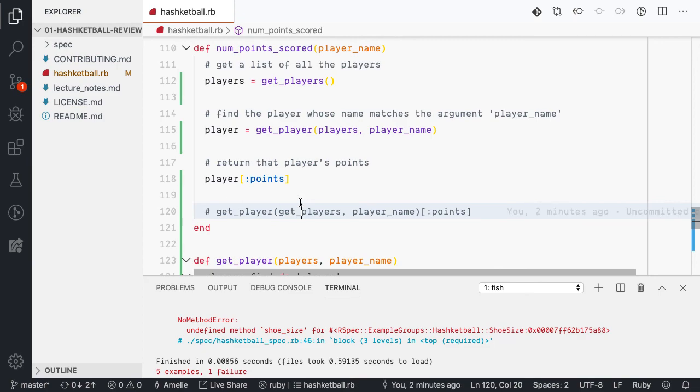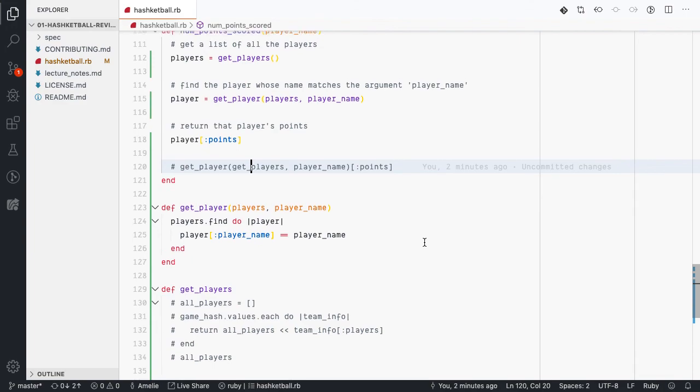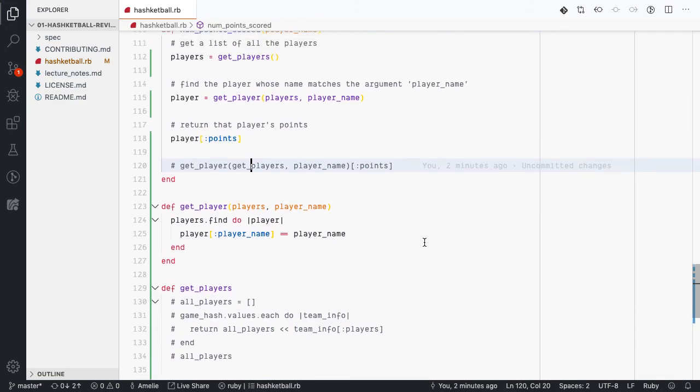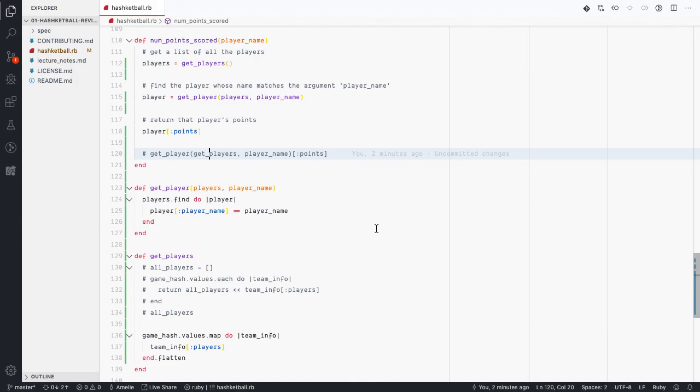Let me pull this out a little bit. If I make this smaller, these are the methods we wrote. All right, this is everything we wrote. If you can see it from back there, we got the num points scored, we got get player, we got get players. A lot of comments that aren't super necessary, but just so you guys have it.